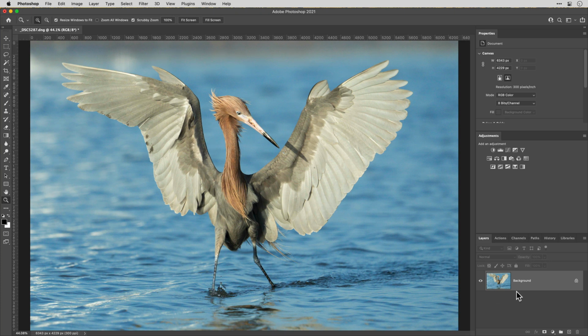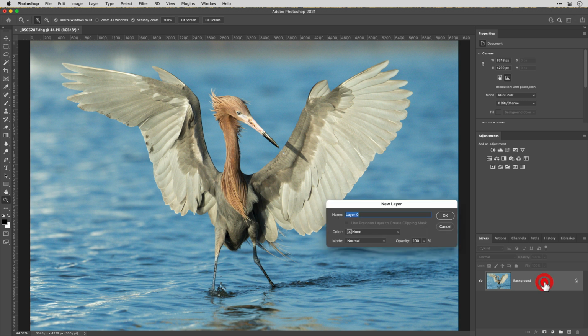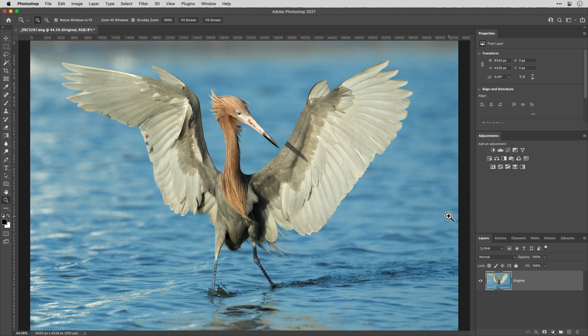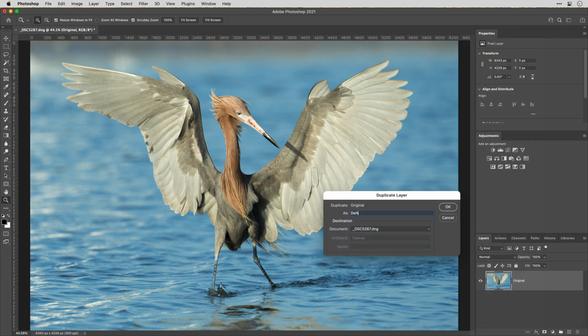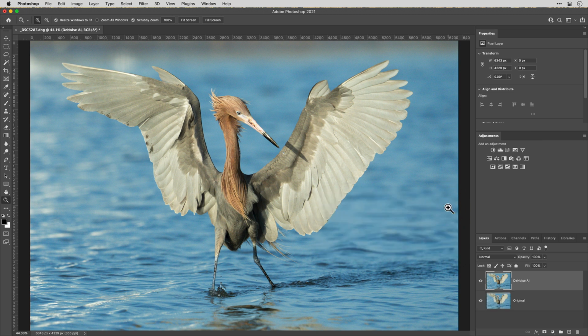The first thing I'll want to do is rename the background photo just to help me identify what layers I'm working with. To do that, I'll double click on the layer and I'm going to just rename this to original and then click OK. Now I want to have a separate layer to see the impact that DeNoise AI has on my photo. So I'm going to right click on that original layer and then go to duplicate layer. And I'm going to rename this one to DeNoise AI to make it easier to identify. Now we're ready to send this layer to DeNoise AI.